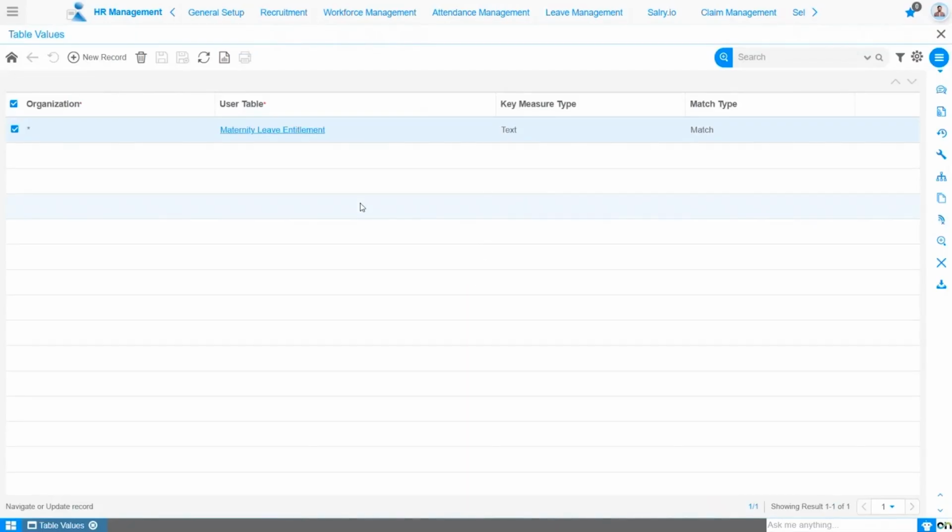In this section, we are creating a new table value record for the previously defined tax regime table structure. For detailed field explanations, refer to the table value configuration session under the Leave Management training module. Now click on New Record to begin.